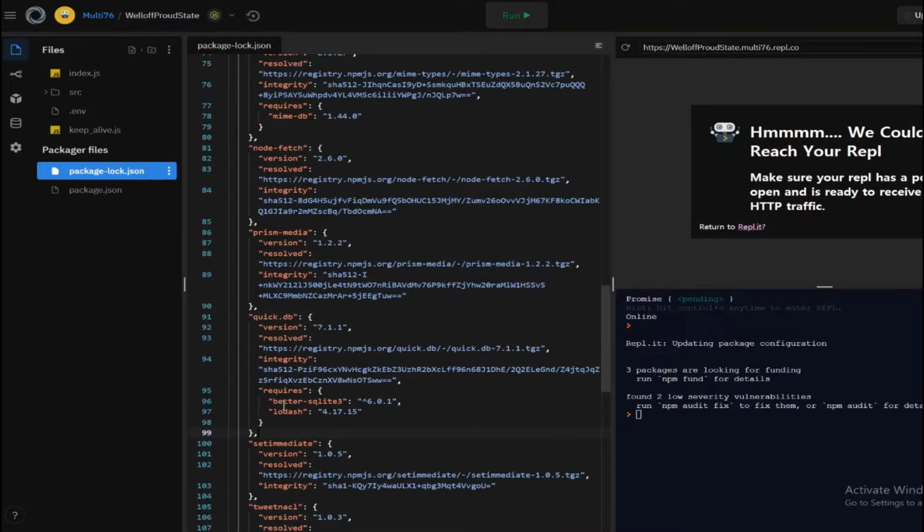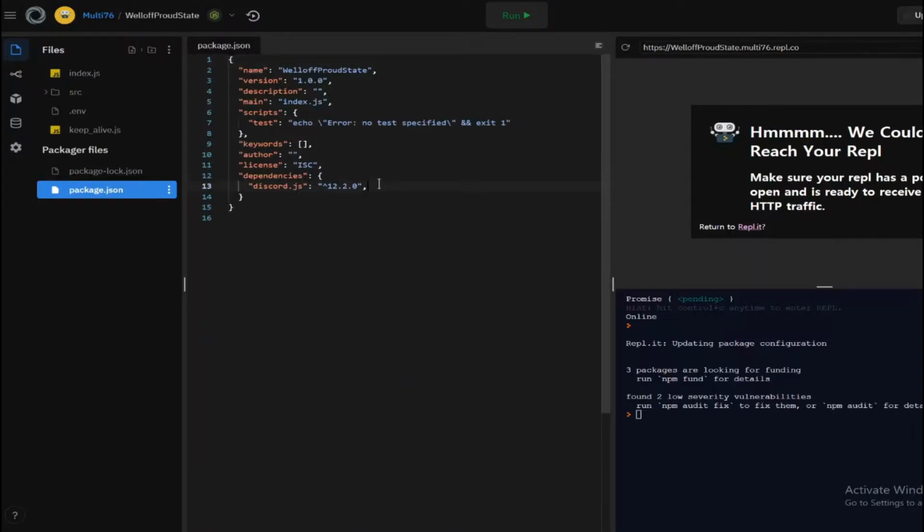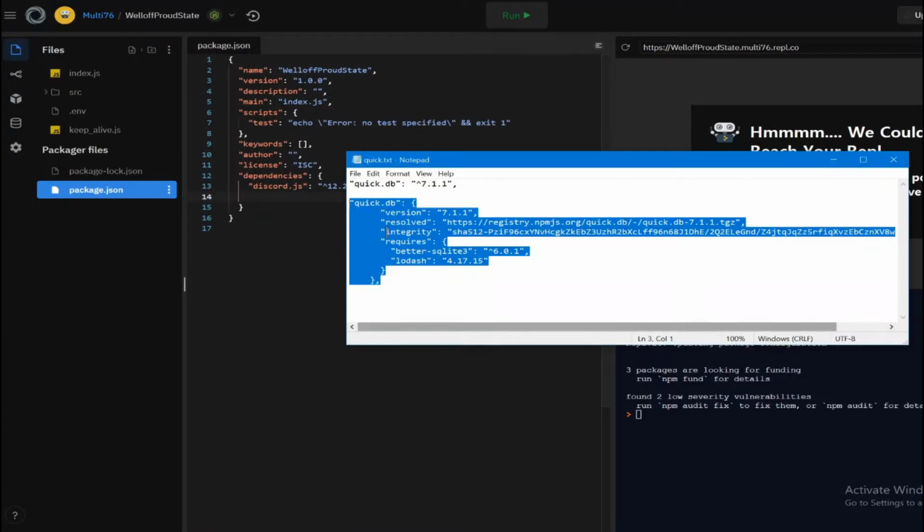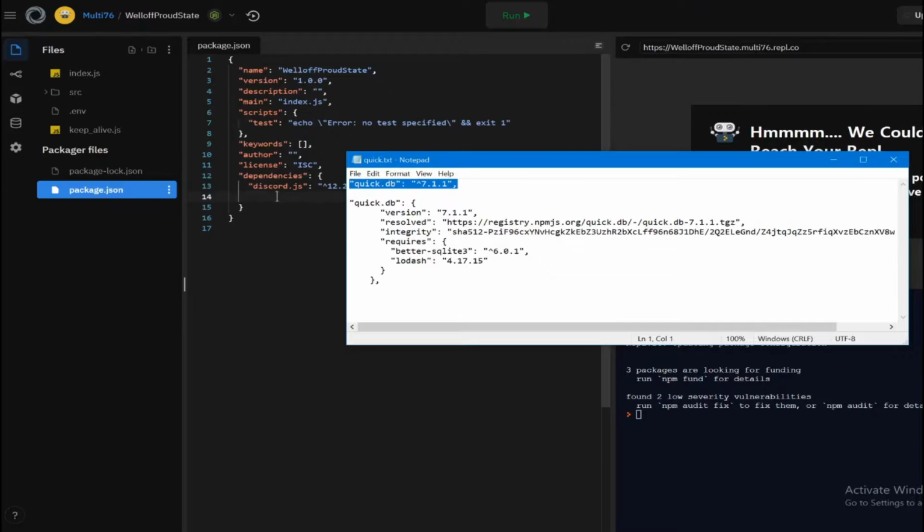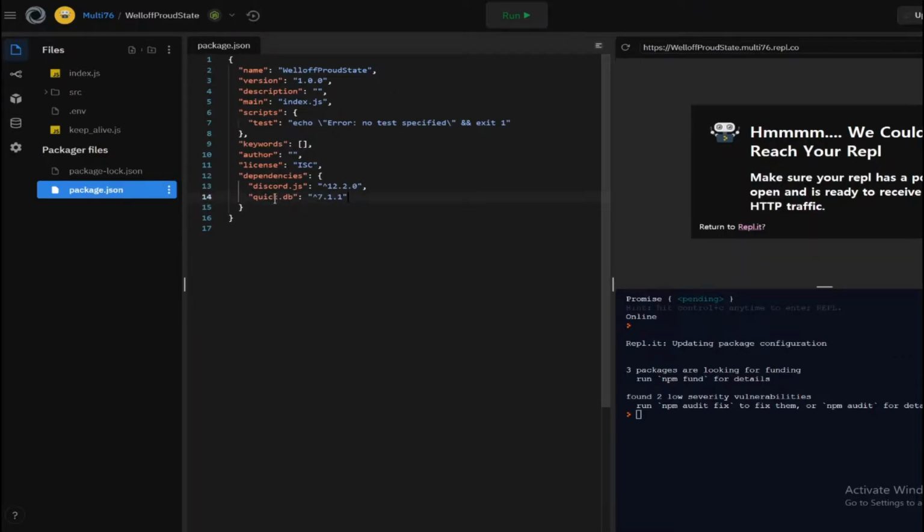I leave a hastebin link down in the description below from where you can copy all of this. So what this does is it downloads a previous version of QuickDB, which uses a more stable version of better-sqlite3, or I can say a version that is easier to download here. And after that, you go down here and paste this in. There's another bit of code. I leave this in the description as well. And let me remove that comma.